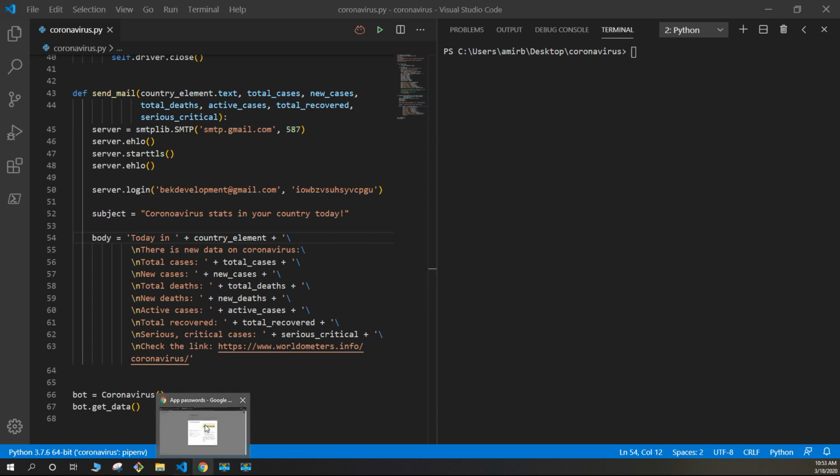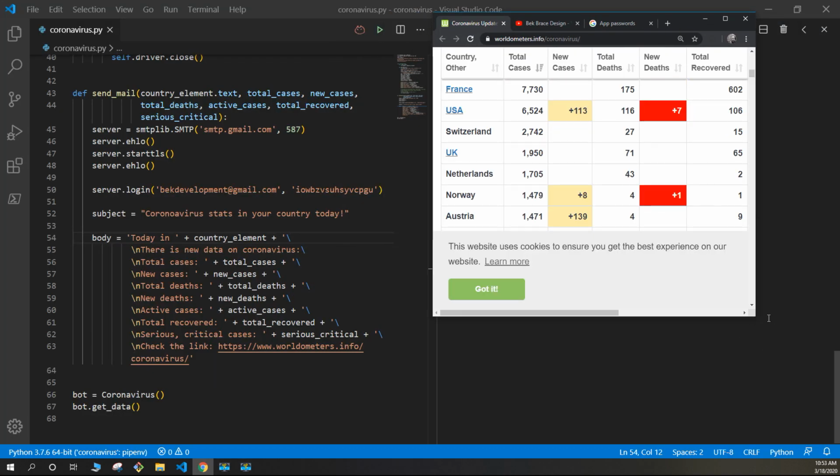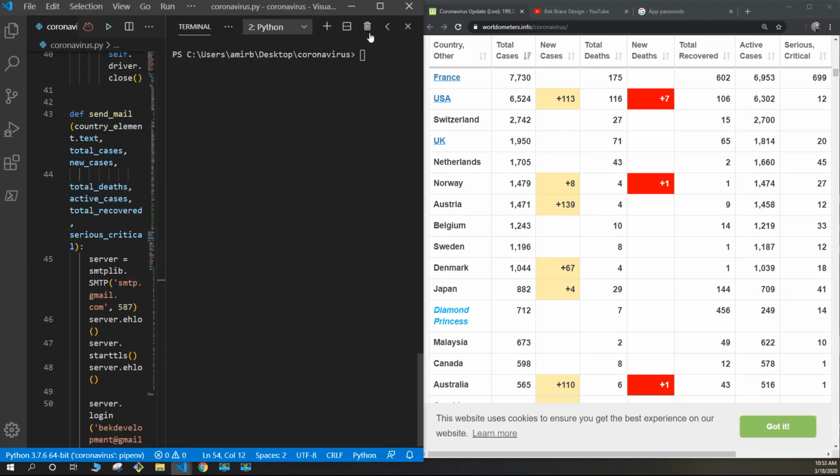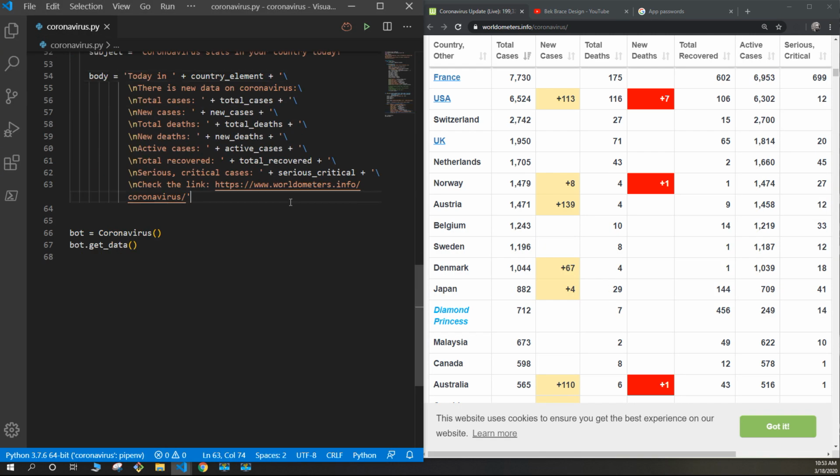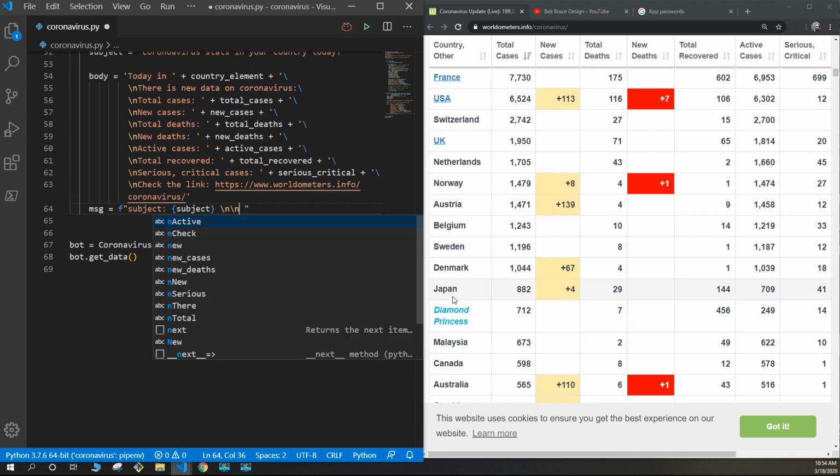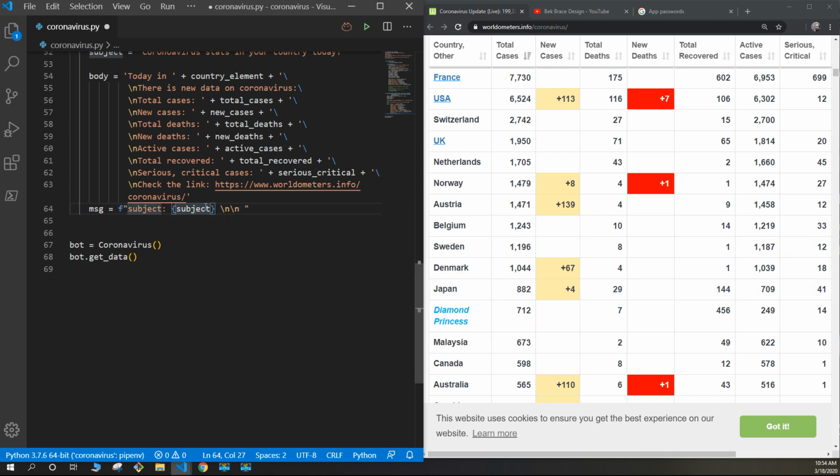We need to show how this will work later, and I think we need to pass the message, and we're using the f-string, and we're saying that subject equal to the subject we defined above, and body and \n\n, which means new line, which means that we were passing two lines just to have a distance between the subject and the body. And after the double \n, we have the body inside curly braces.